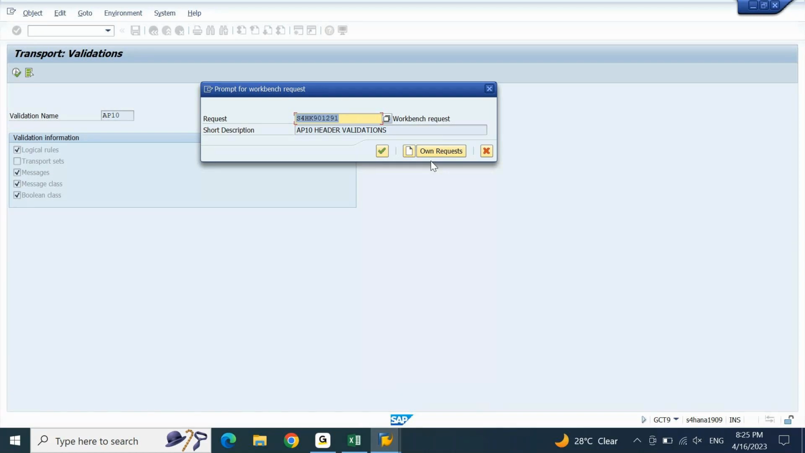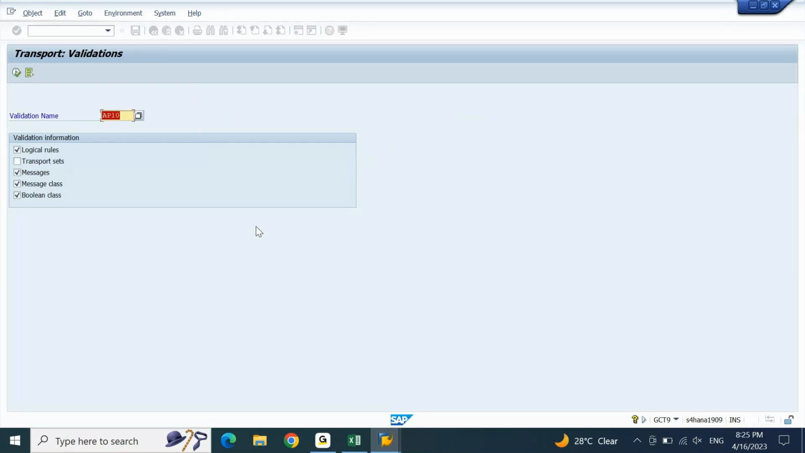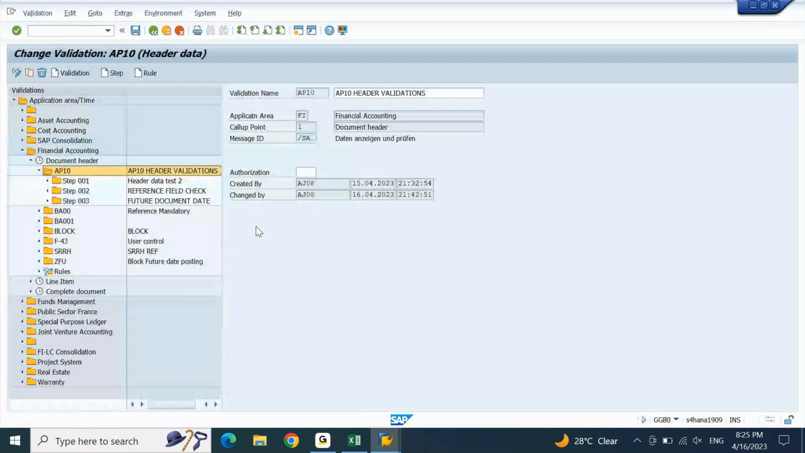If you see this, what kind of request is this? Workbench request. This is a workbench request because this is a program related change. This is not a direct configuration, right? Some ABAP codes are getting generated. Whenever you make any modification, you will get ABAP code generated successfully at the bottom. Okay, yes, sir.